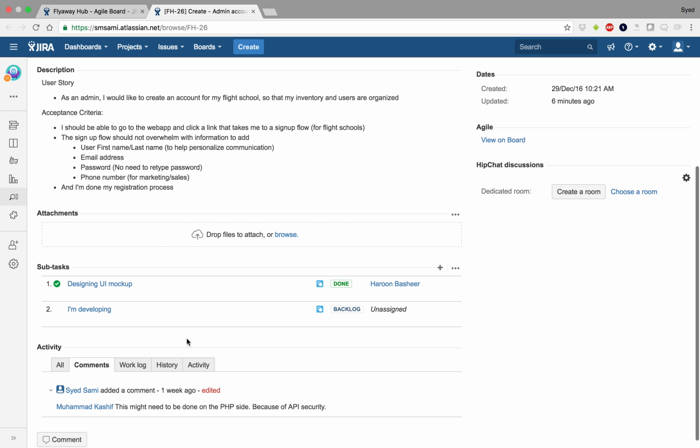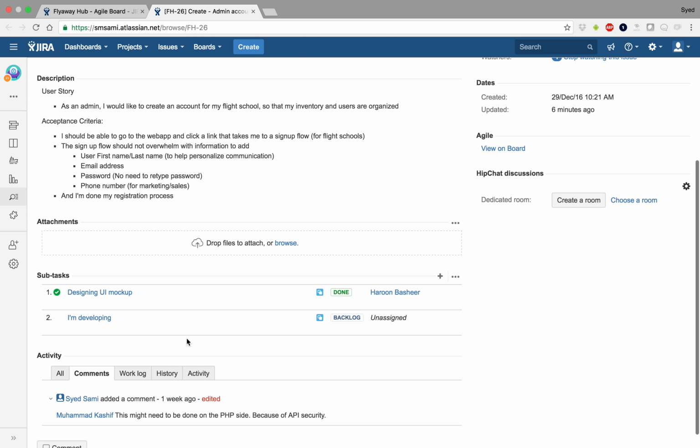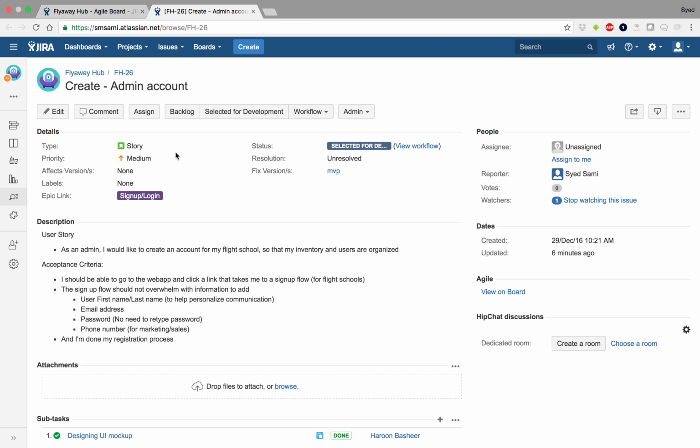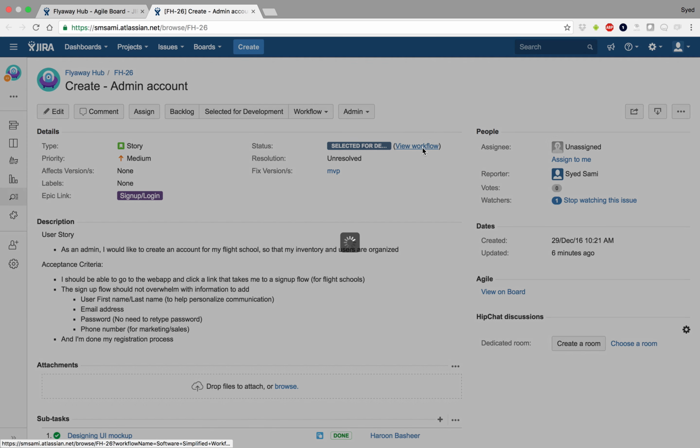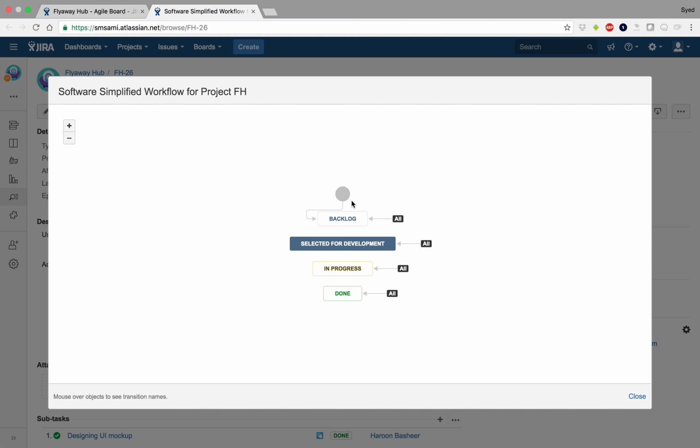Each item in Jira has a workflow associated to it. For example, the workflow for this user story is over here, which says item start, when it's created, it goes into backlog. All items can move to backlog. All items can move to selected for development. All items can move to in progress, and all items can move to done.